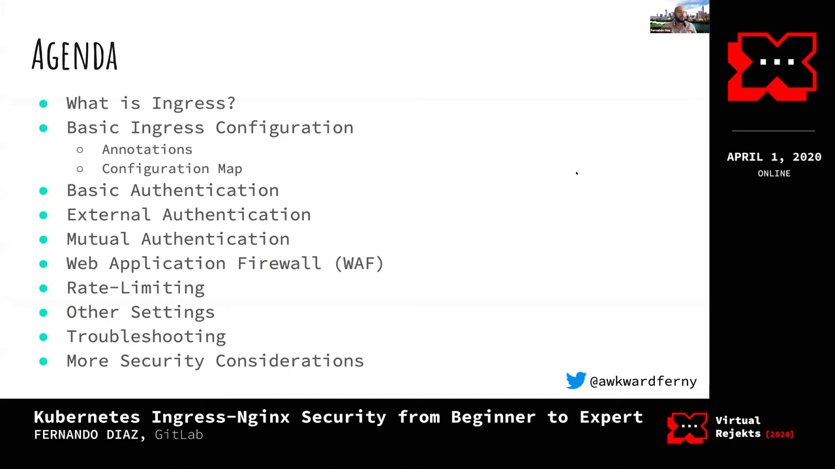So what are we gonna go over today? I'm gonna provide the basics on Ingress. I'm gonna go over how to set up the Ingress controller. And then I'm gonna go over a series of demos that show how to set up different types of authentication, the web application firewall, which runs off of mod security. And I'm gonna go over rate limiting and other settings, as well as troubleshooting the Ingress controller.